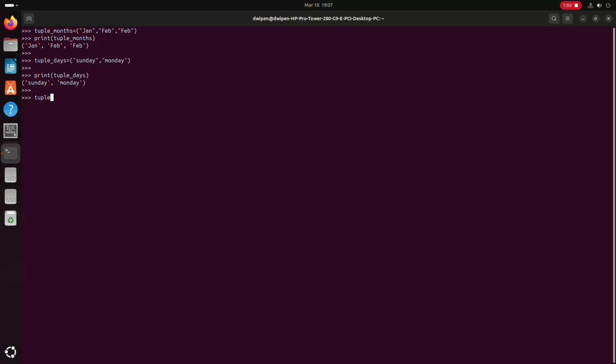Let us join these two tuples into another tuple as tuple result. So to do this, we have to use the plus operator between tuple months and tuple days. That means these two tuples are joined into the result tuple. Let's check whether it is successful or not. So output shows that elements are joined. That means a new tuple is formed by joining these tuples.